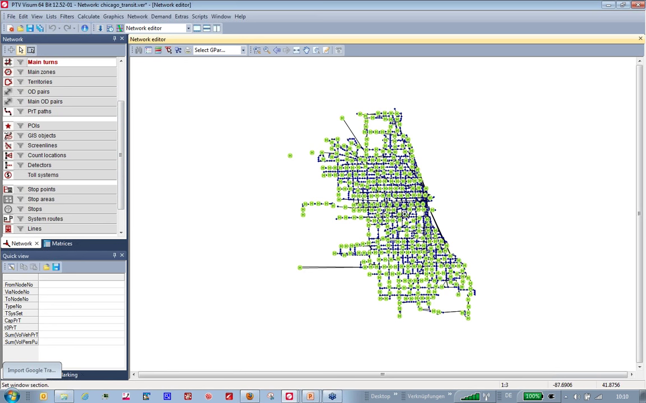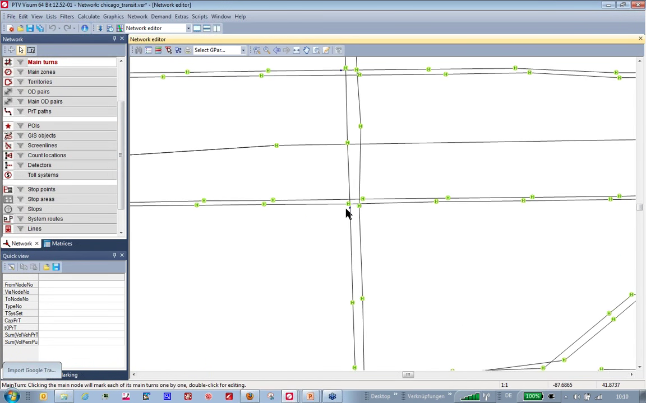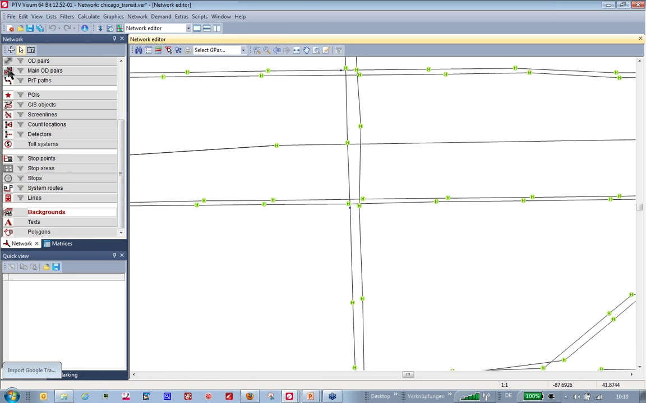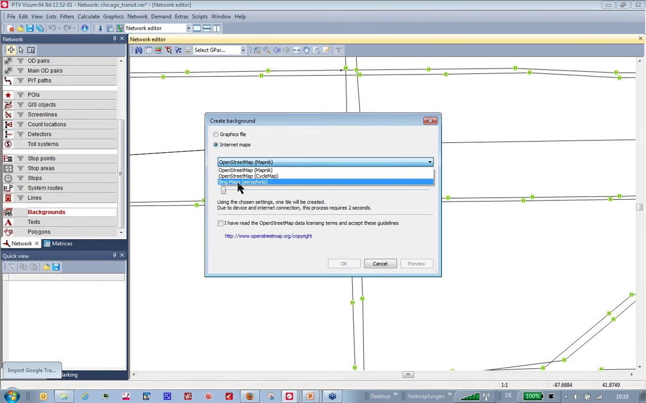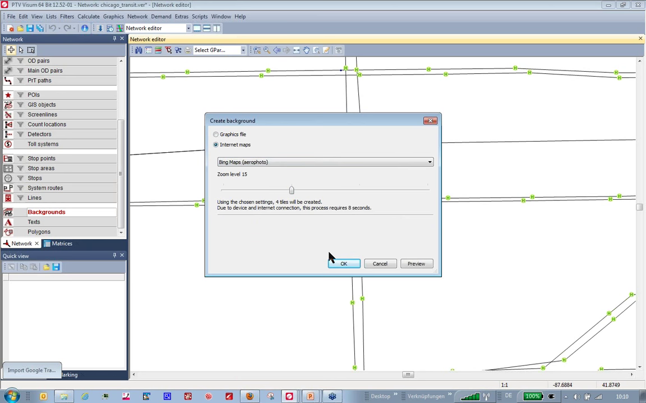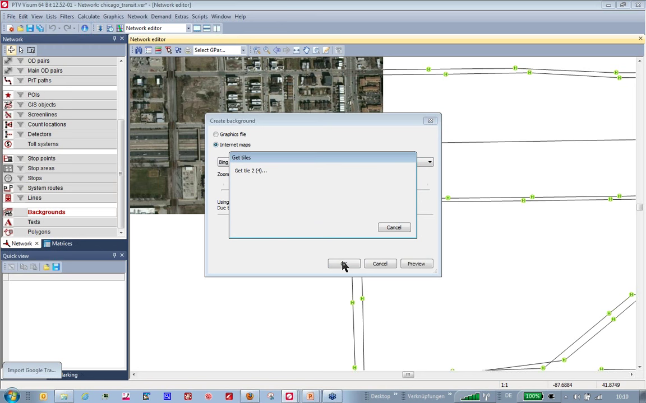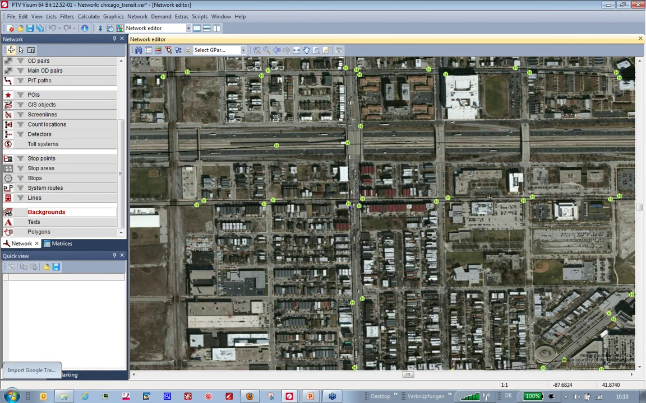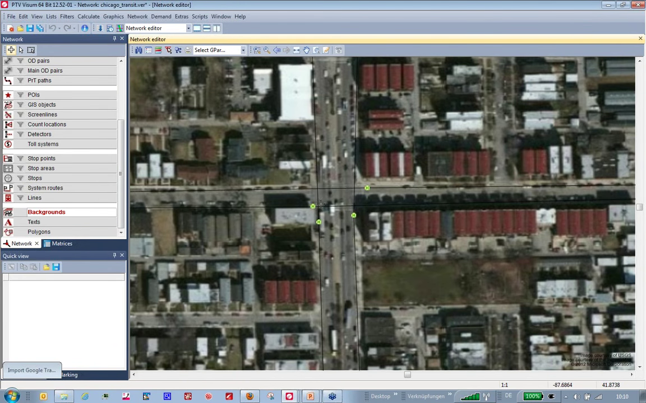If we go closer into detail, we see that we have very detailed information on the links, but also on the stop position. If we load a background from Bing Maps, for example, we will see how detailed this is. We see that the route course is exactly following the street layout, and we can even see that the position of the bus stops is very detailed. So this is a quick start for importing data for public transport.